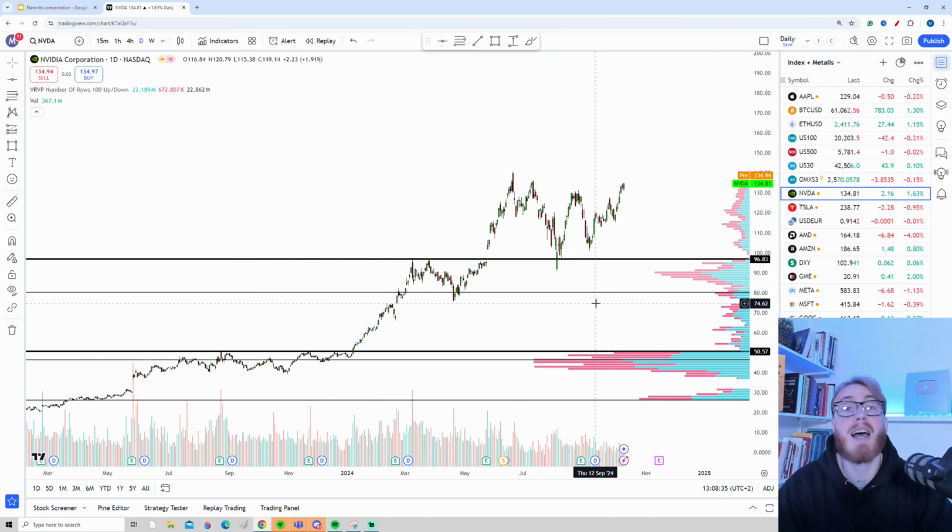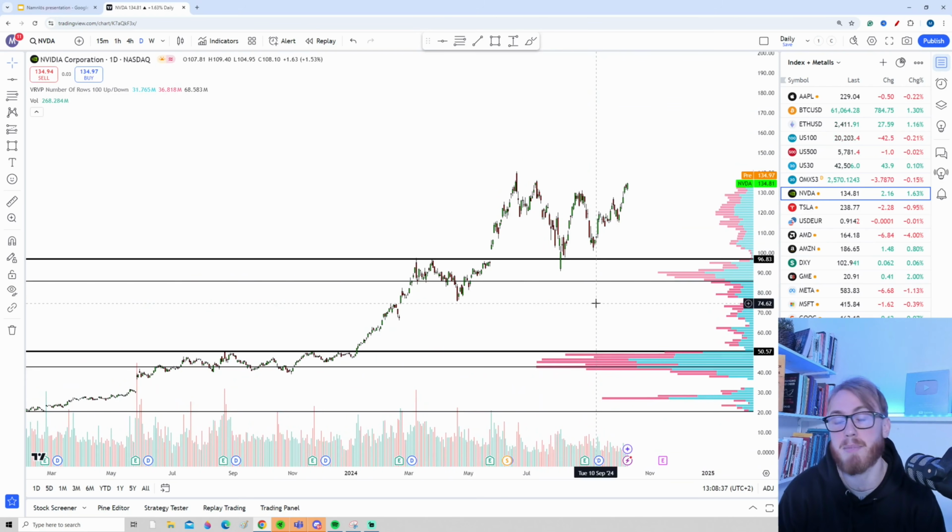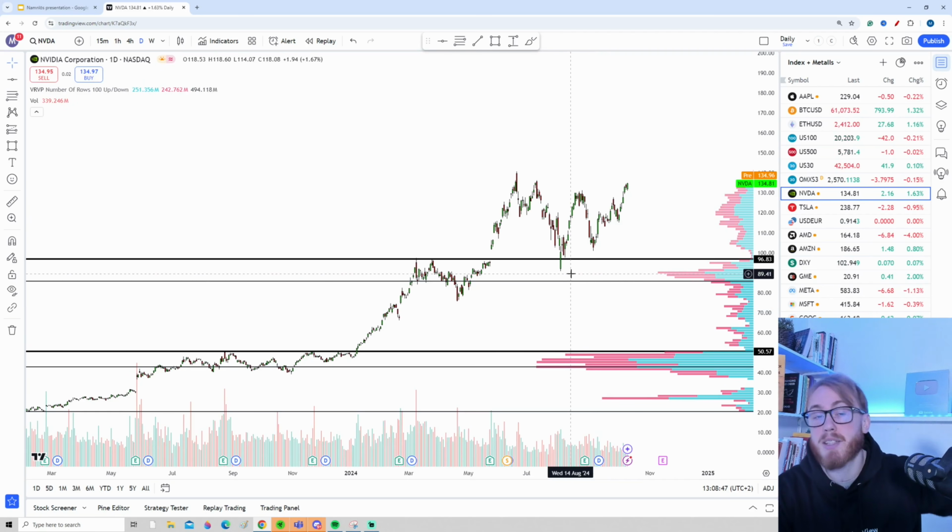But yeah, guys, this is just one way I like to use the volume profile. The volume profile has many use cases, and I'm definitely not saying that this is the correct way or this is the only way. This is just one of the ways I like to use the volume profile. But feel free to experiment with the volume profile, experiment with the settings to find what works for you.